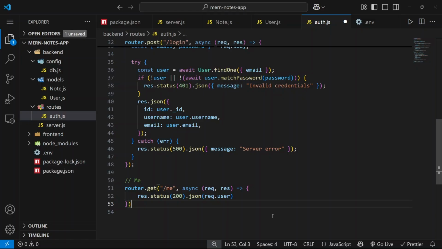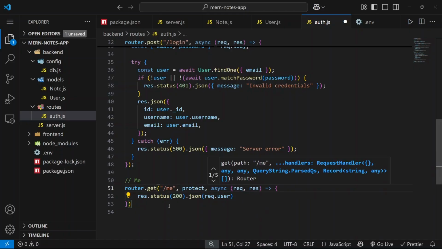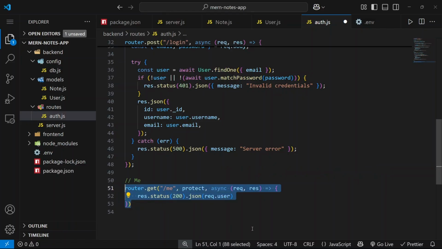For that, we need to use protection. So here we need to say protect, but we didn't create a middleware for that yet. So now I can just comment it out. Okay, so very soon we will create protect middleware that will check if the user sent a valid token, JWT, in the request. If yes, it finds the user from the database and adds it to request.user. Then the /me route can safely return that info.